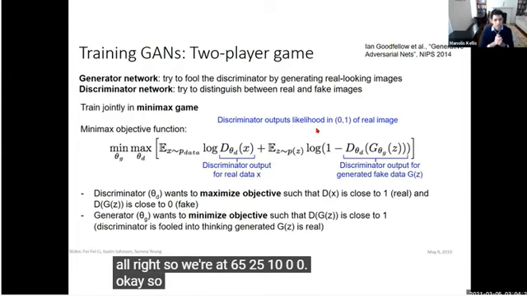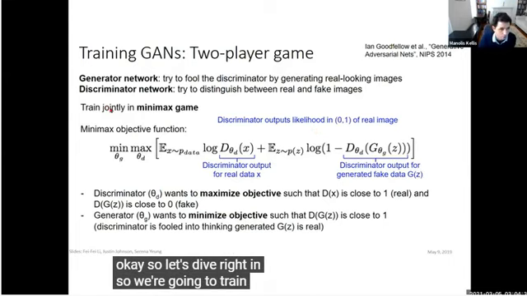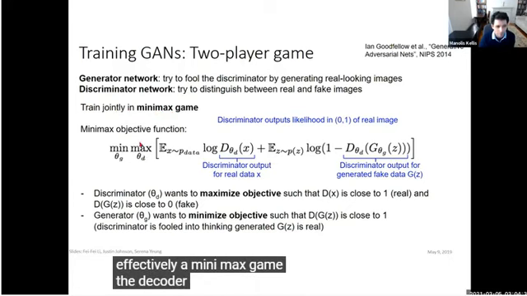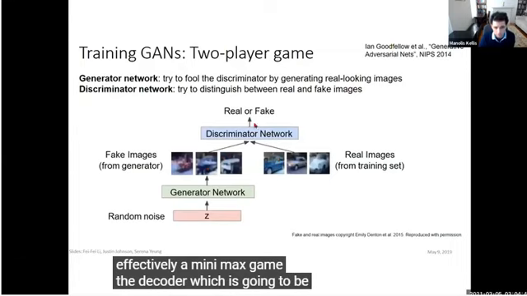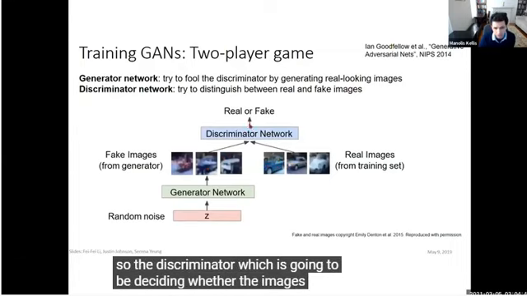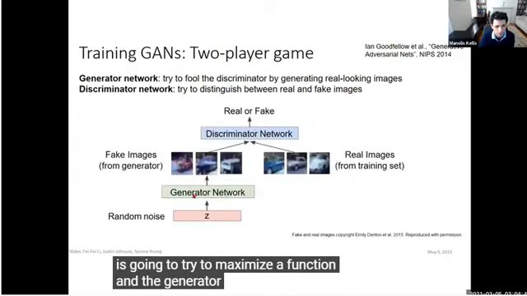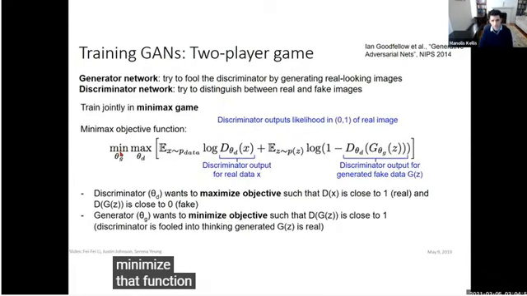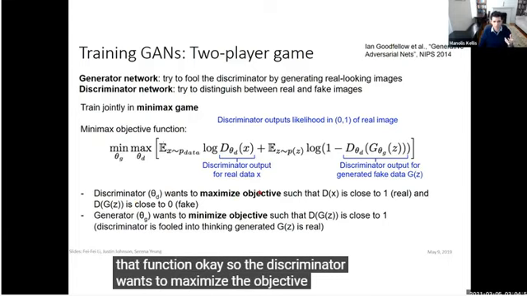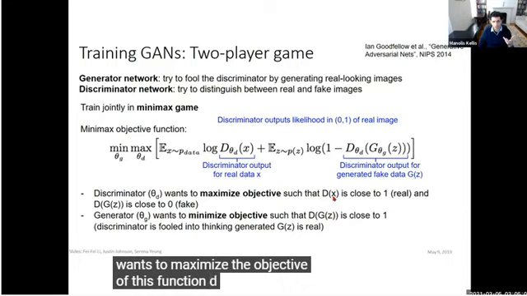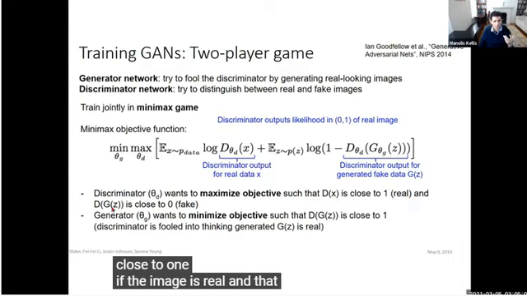Okay, so let's dive right in. We're going to train using effectively a minimax game. The discriminator, which is deciding whether the images are real or not, is going to try to maximize a function, and the generator is going to try to minimize that function. The discriminator wants to maximize the objective so that D(x) is close to 1 if the image is real, and close to 0 if the image is fake.